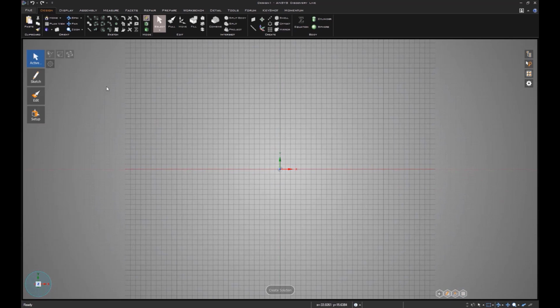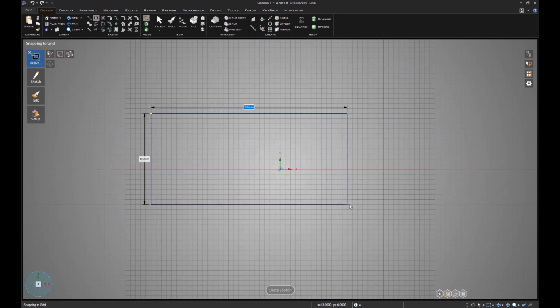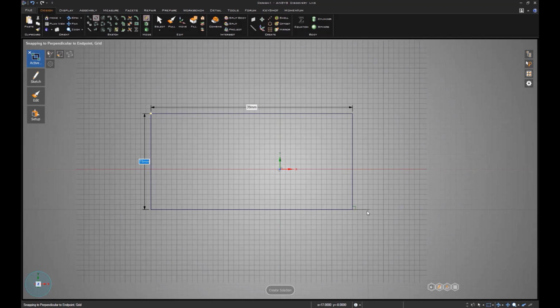In the Sketch section of the toolbar, we'll click Rectangle. Note that this tool also has a shortcut key, the letter R. Let's sketch a rectangle on the grid. We click to place the first point, then move the mouse cursor and click again to complete the placement. For this example, we're not too concerned with the exact dimensions.